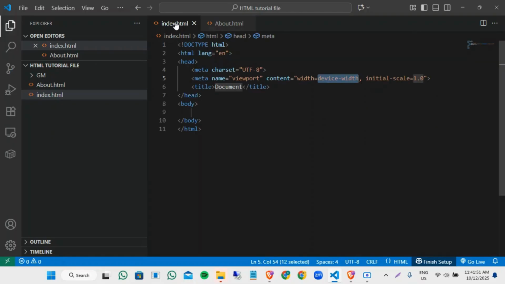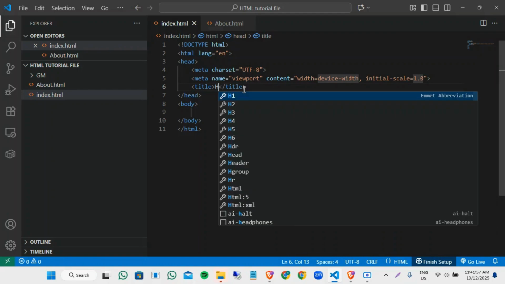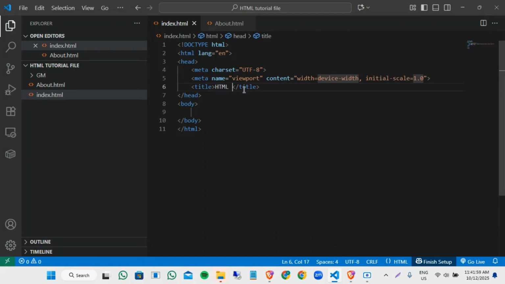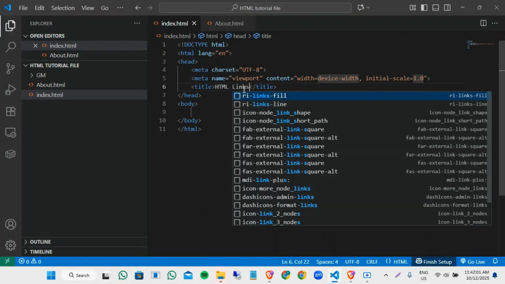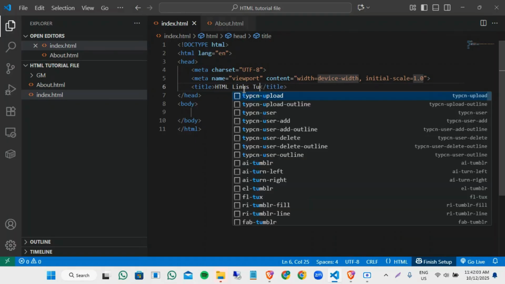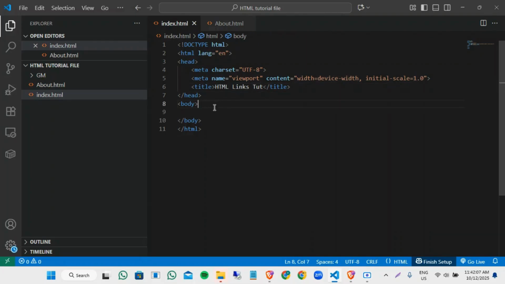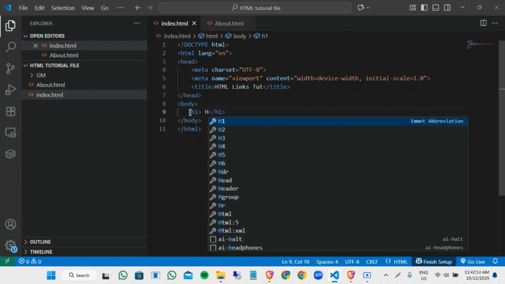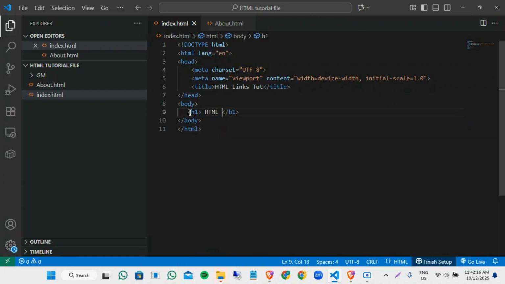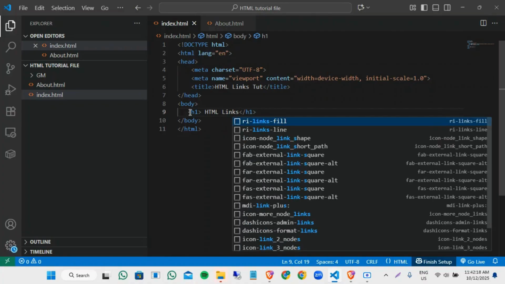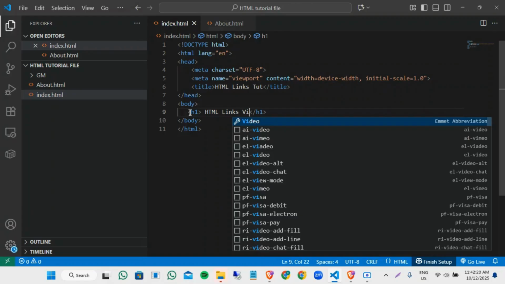Okay. So now I'll just, for a quick, that's why I use that. Let me name it HTML links. So what I need to do, let me use my heading one: HTML links video.